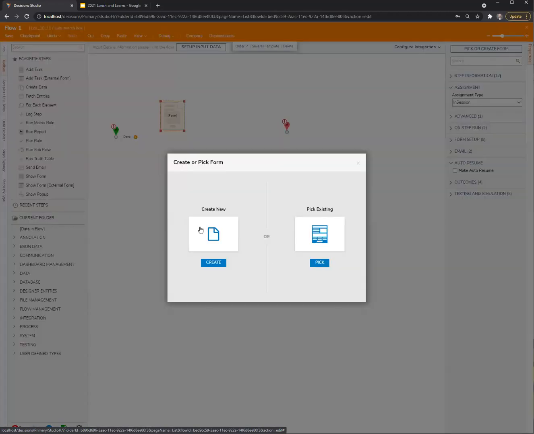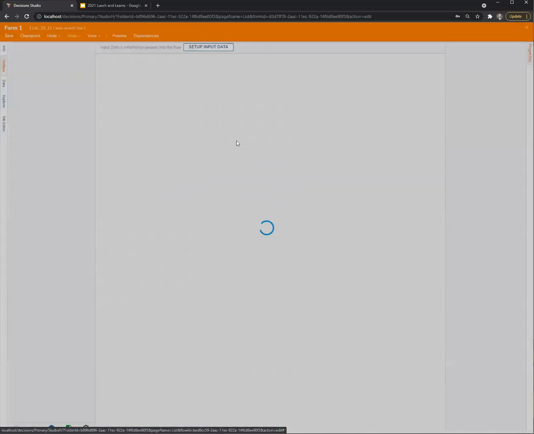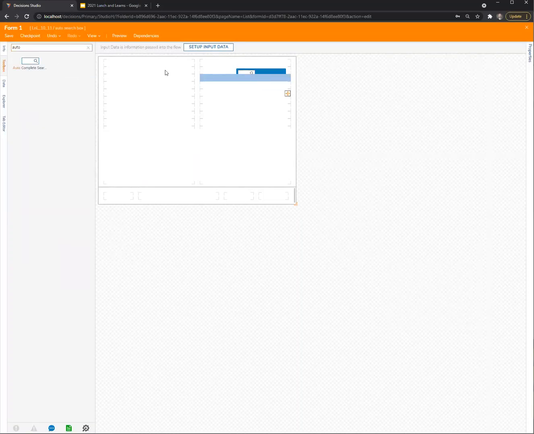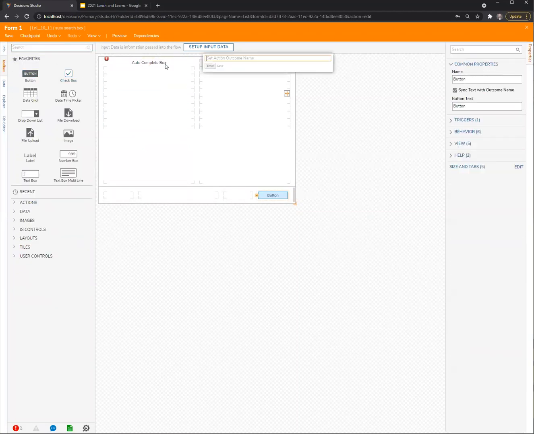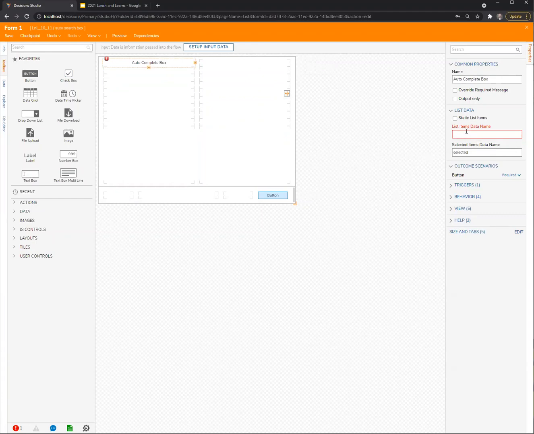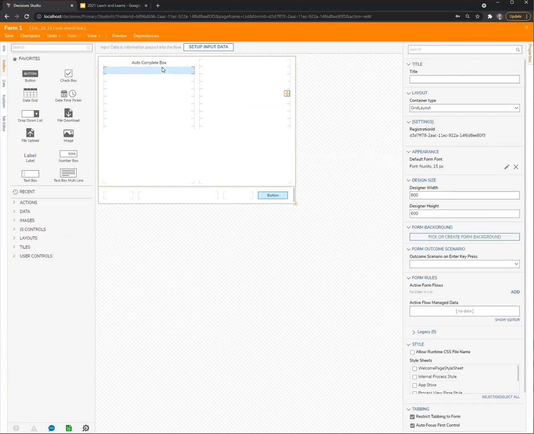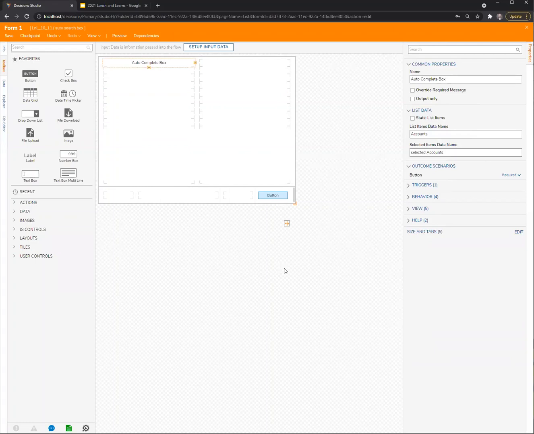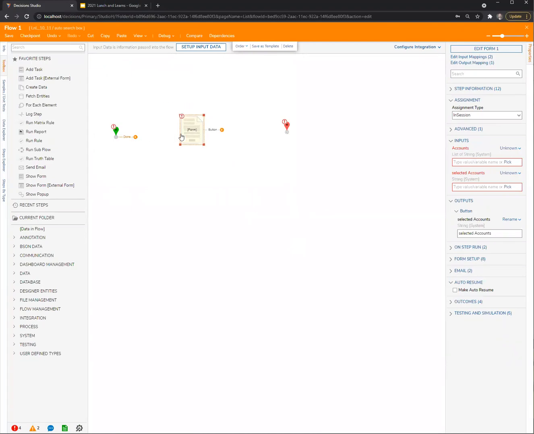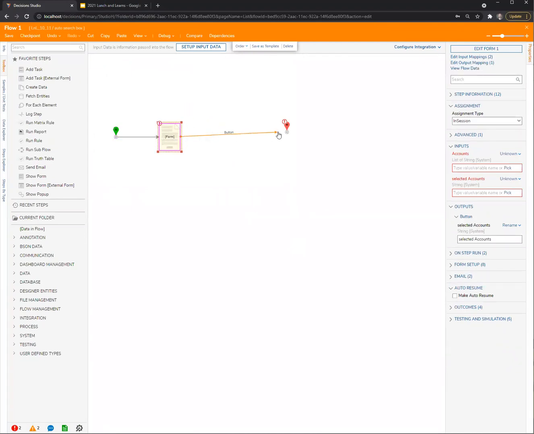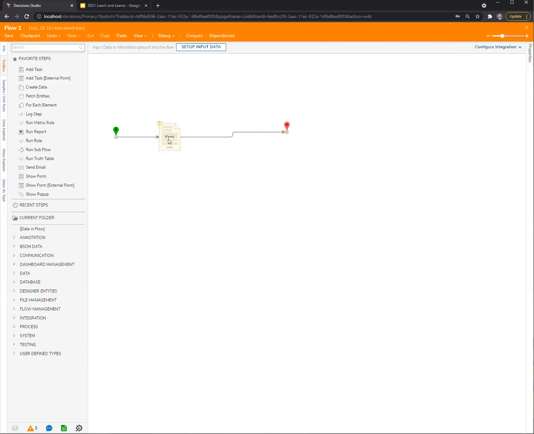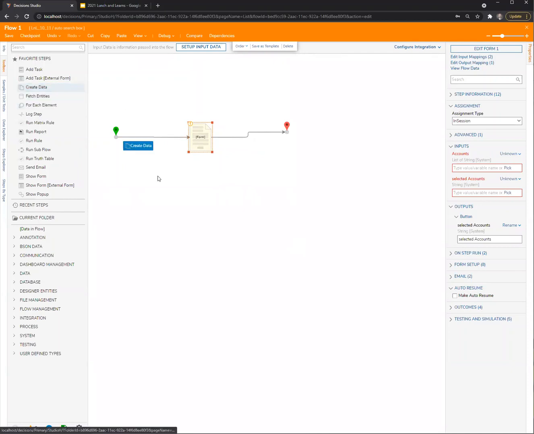All right, so let's create a new form here. Let's search auto, complete search box, put a button. All right, so auto complete search box. List items, data name is going to be accounts. So can you only pass strings into the autocomplete text box? I haven't used this in a long time. Let's see, what does it expect? It expects strings? Oh, okay. It does only expect strings. Interesting. So selected accounts, accounts. So it's a list of strings.